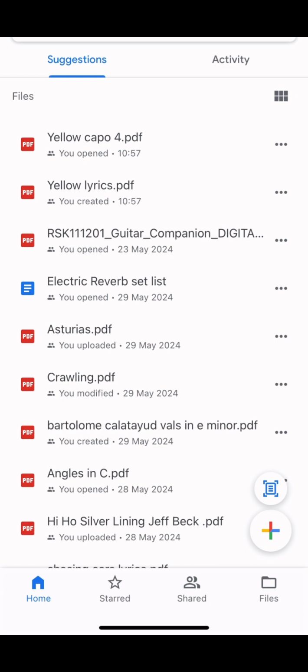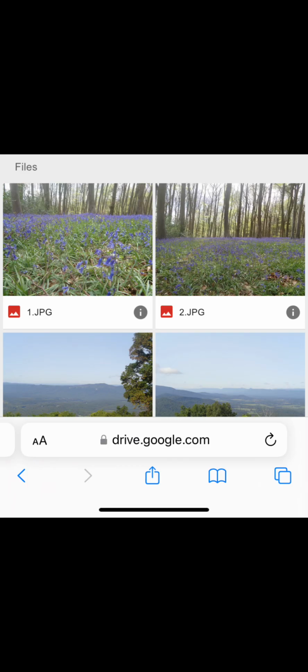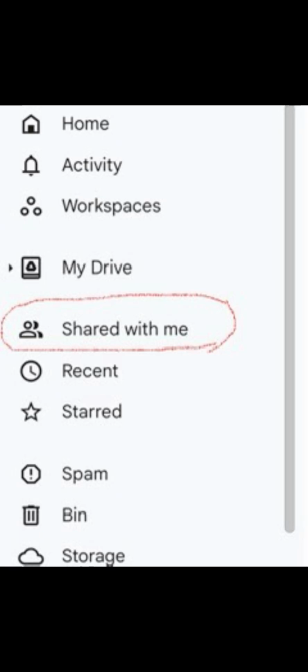Okay, now what you're going to do, look in the bottom corner. Two from the right, click on Shared. And that is where all of the documents are going to come up. To access your Google Drive on a computer, go onto your browser, type in drive.google.com and log in with the email I've shared them with. And when you get in, click Shared with Me.